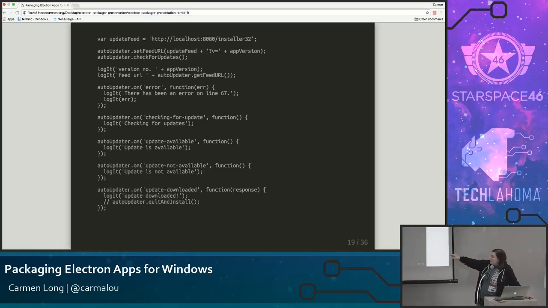And then, for update downloaded, I just think this is kind of funny. You'll notice that quit and install is commented out. So the way I have it set up right now, it will literally, much in the style of Windows, stop your application and restart it for you as soon as there's an update. I don't know if anybody else thinks that's funny, but I think it's really funny.